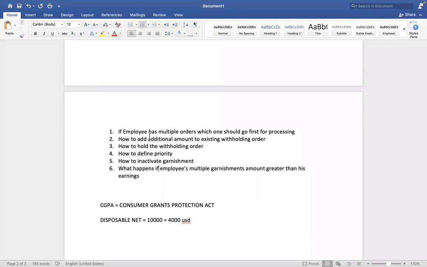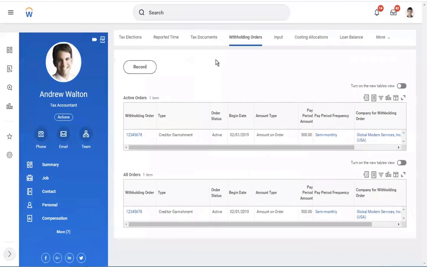If your employee has multiple orders, which one should go first? Always child support. Priority 2 is spouse support and taxes. How to add an additional amount to an existing garnishment? Simple. Go to the worker garnishment. Currently, I didn't process it. Once you record, this is okay. Let me go to some tab and refresh.